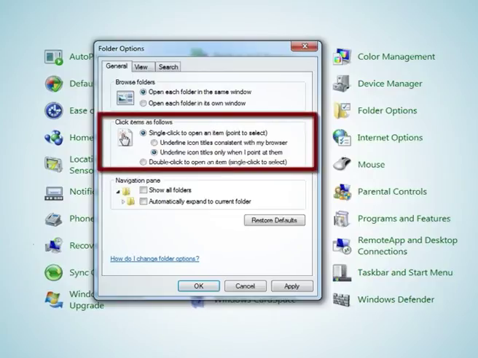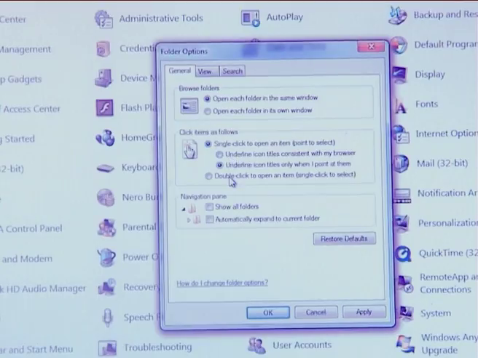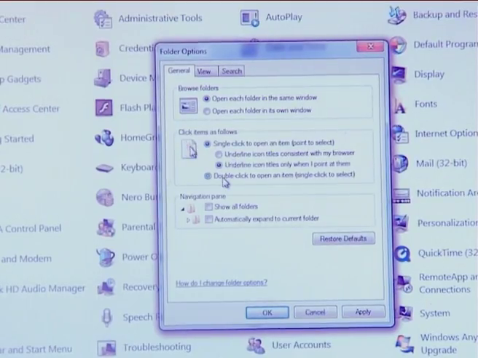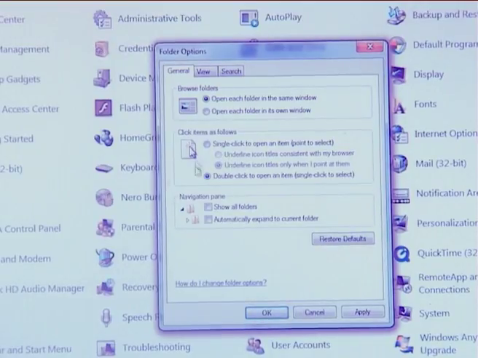The other option is click items, and that if you choose the single click option, then the folder will open in single click. If you select the double click option, then your folder will open in double click.